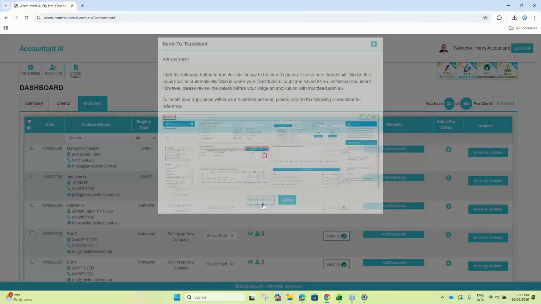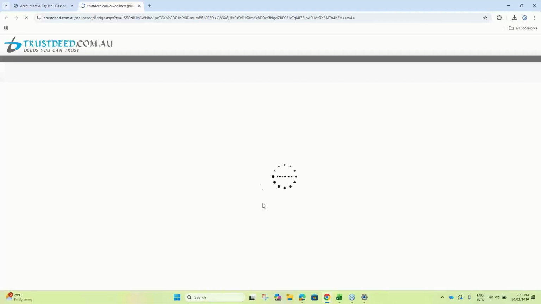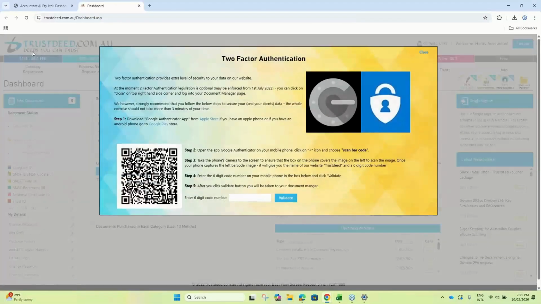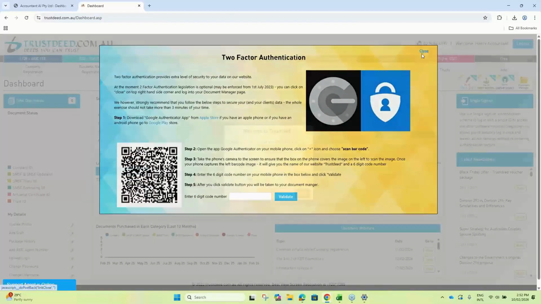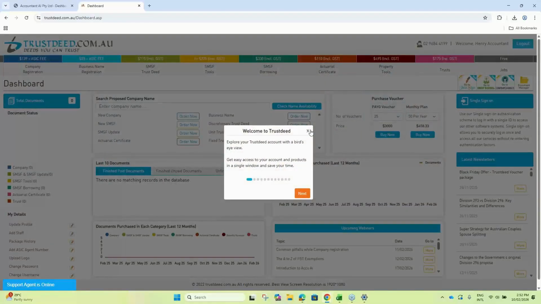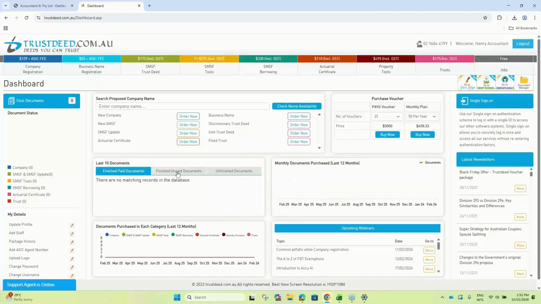With one click, you will send the data to trustdeed.com. There is an open API, so we are assuming that you will have an account on trustdeed.com, and you will see that there is a new order which has come in.